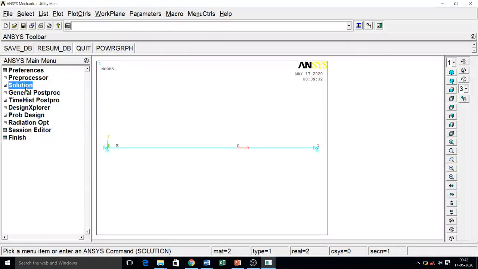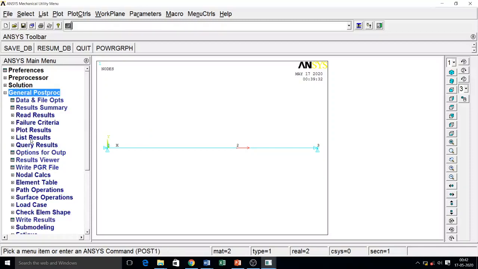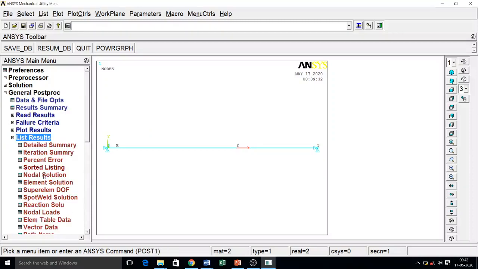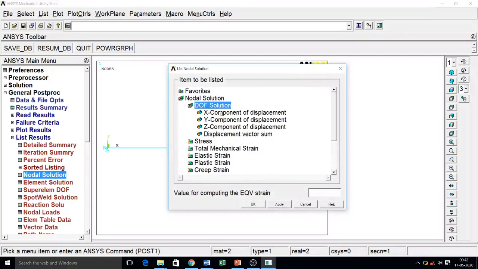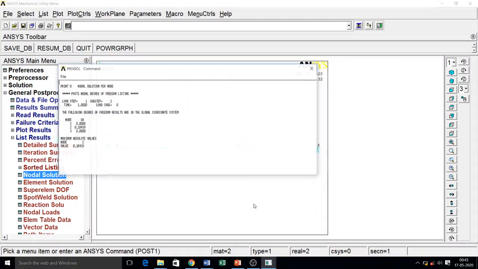Then you come to the general postprocessor, where you can check the results. In that you can go to list results, nodal solution, DOF solution. As the applied force is in x direction, I'll get the displacement in x direction. So you select x component of displacement. The displacement at node number 1 is 0 because it is completely constrained, and displacement at node number 3 is 0 because it is completely constrained, and the displacement at node number 2 is 0.10439.